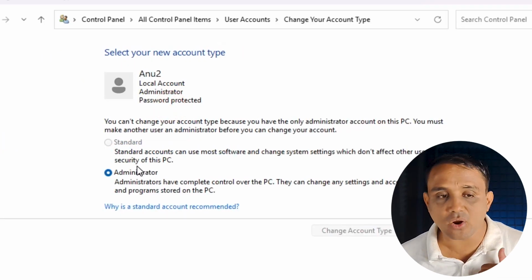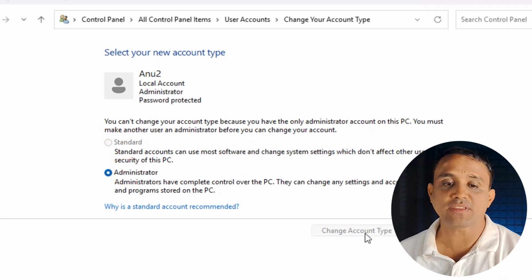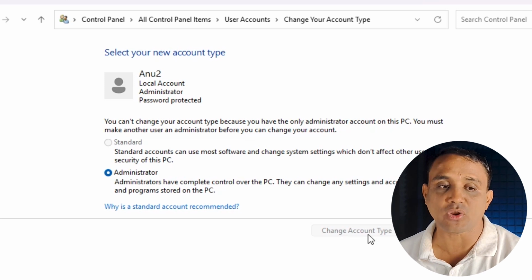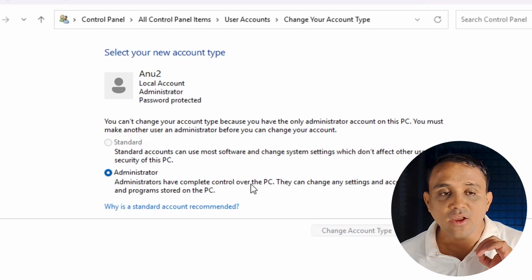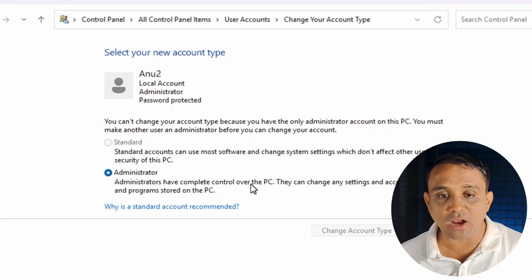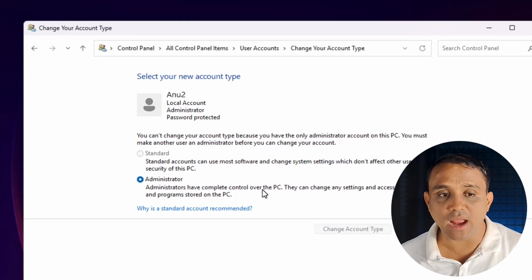Here we find my account is an administrator account. In your case, it may be selected as standard. Then change it to administrator and apply that. After that, click on change account type. Then make sure you log into your Microsoft account, and then that gives administrator permission.